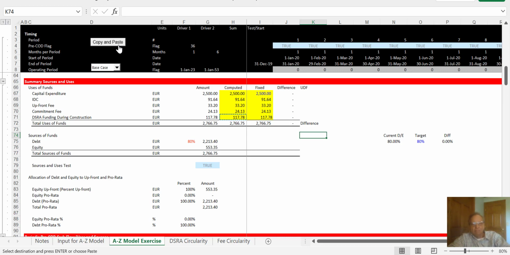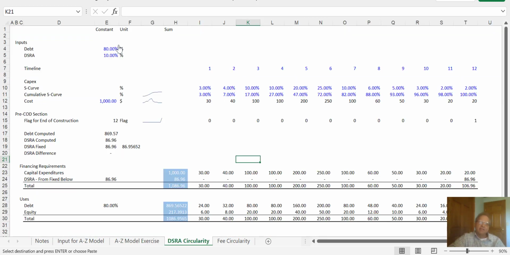Okay, now let's go to our circularity thing. Right now I've got a different example. I didn't put the DSRA kind of in the full thing. I put 80%. I just made an assumption that we're funding 80-20. And I just made a random kind of assumption that the DSRA has to be 10% of the debt, or it could be 5%, might be more realistic.